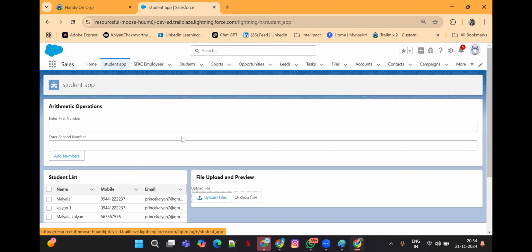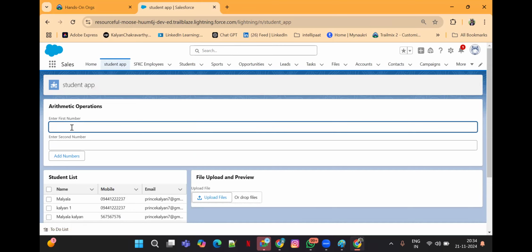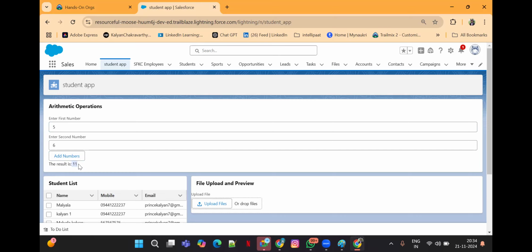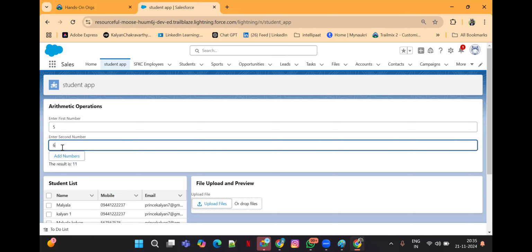This is a UI which I developed. Let's say I give a number 5. This is nothing but an input, it is taking input. Now let's say 56. This is a button. When you click the button, the result you are seeing is because some logic is running in the back end, adding the two numbers which we entered on the UI.